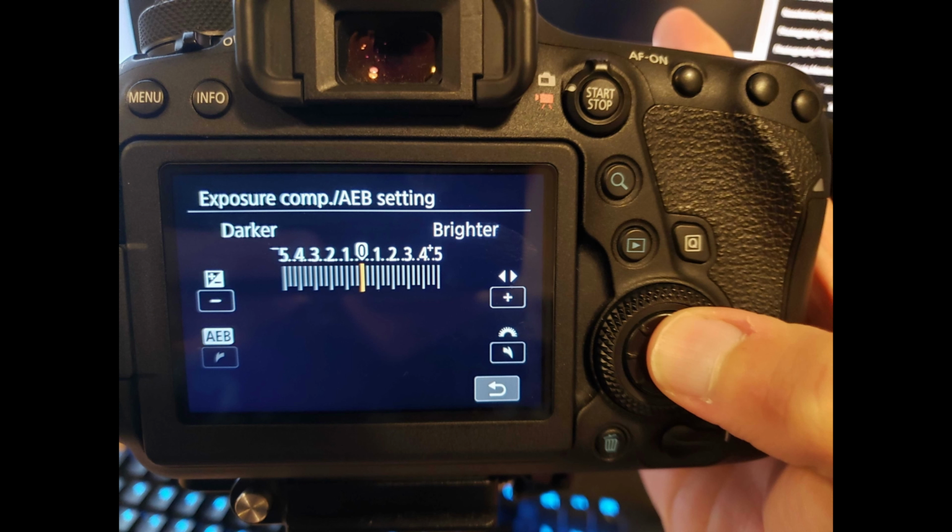Lastly, the final step is to reset your exposure compensation. Once you're done with your session, remember to reset your exposure compensation back to 0. This will ensure that your next shots, the next time you photograph, are not unintentionally affected by your previous exposure compensation. And that's everything you need to know about exposure compensation.